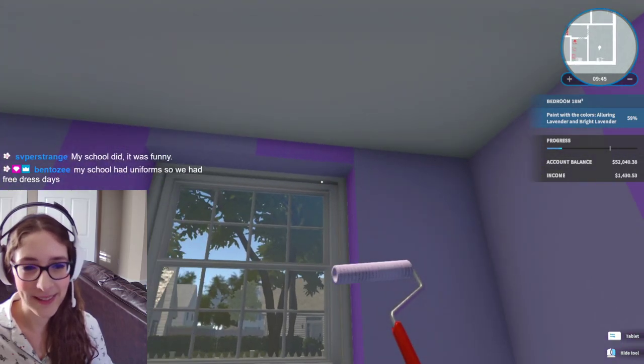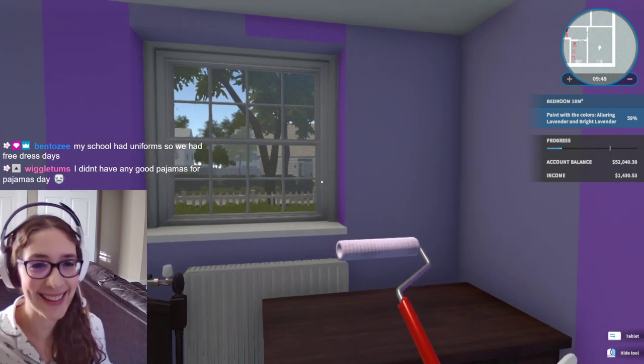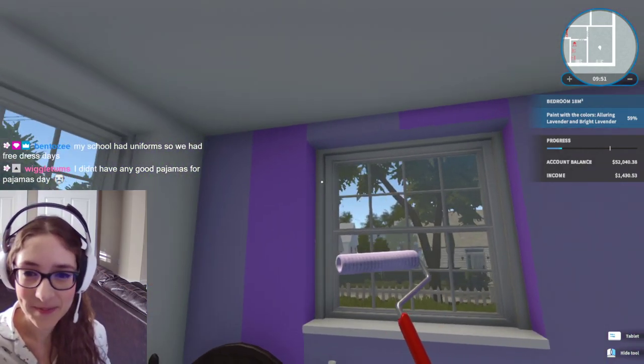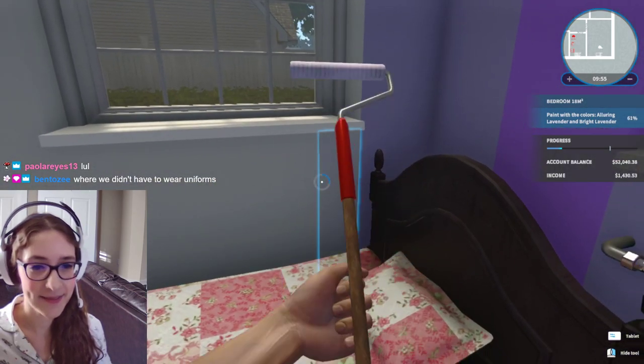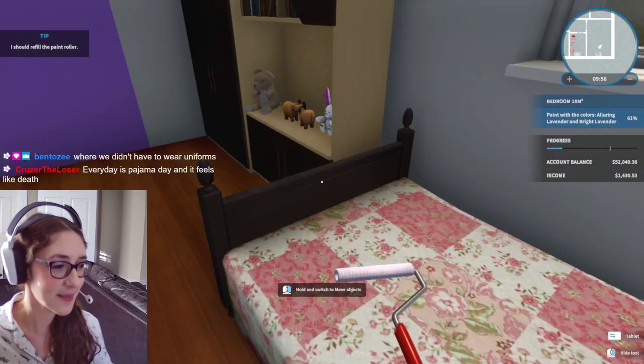How am I doing on progress? I'm making it so patchy. I hope I'm doing this right. I'm just winging it.